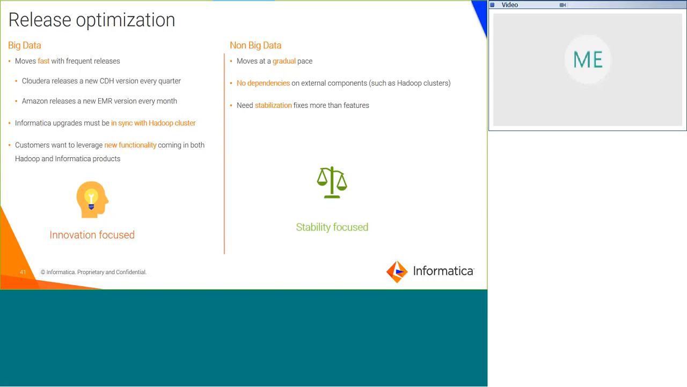So if you are a big data customer who wants to take the latest and the greatest of the features which Informatica is giving, or which Cloudera is coming up with, or any other Hadoop distribution, you should be in the big data train, right? What it means is that with Informatica, you can keep a big data cluster separate, and then you can keep on upgrading only the big data environment to get the latest functionality coming in both Hadoop and Informatica products. So it is very much innovation focused.